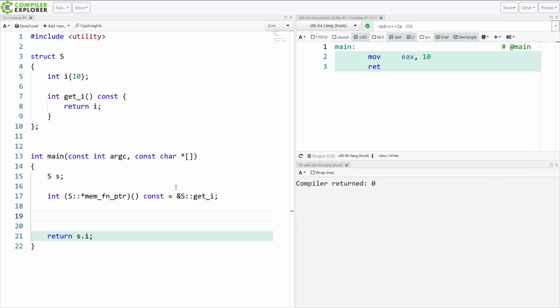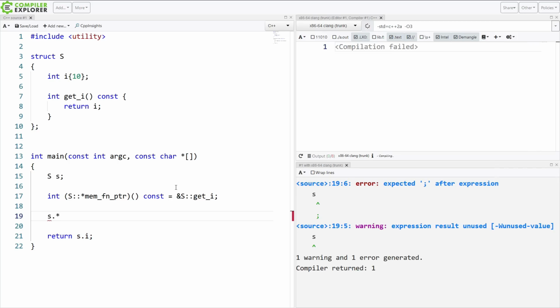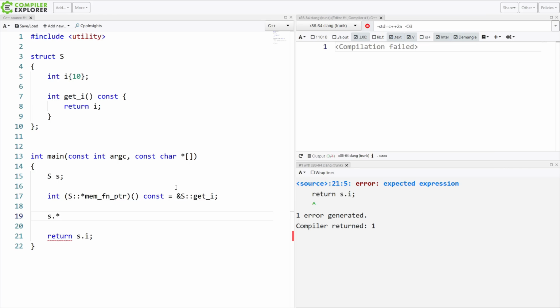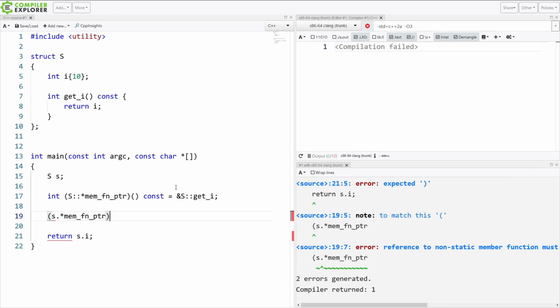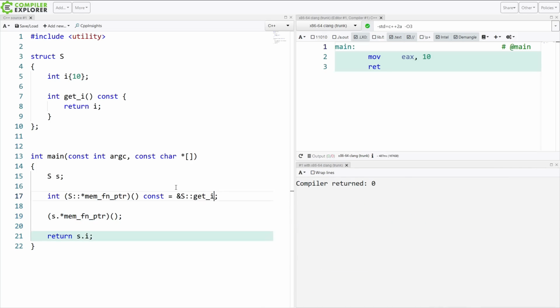Now, if I wanted to actually call this, I have my object of type s, and I can do this dot star syntax here, saying I want to call a member function pointer, and it is one that takes zero parameters. I'm going to get rid of this return s.i. So that is, in a nutshell, our member function pointer syntax. Now we can also create a pointer to s.